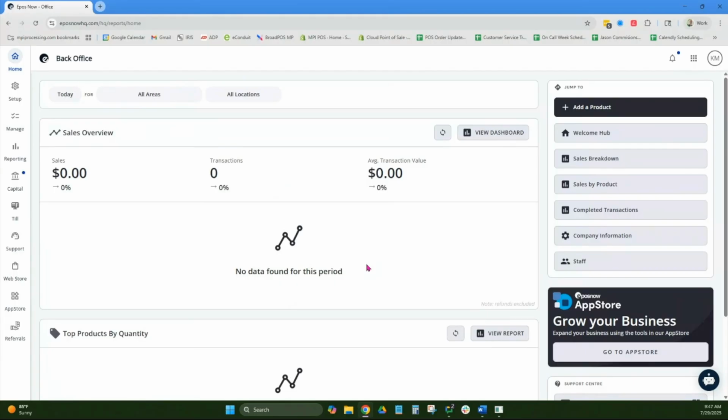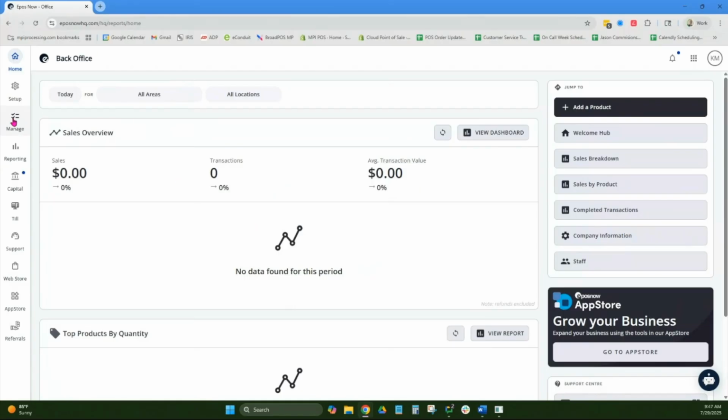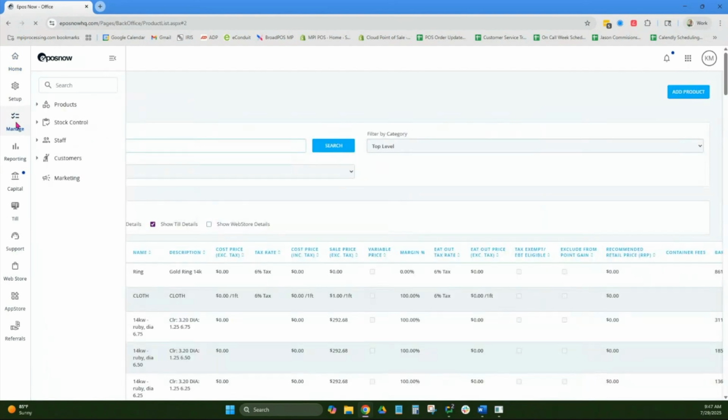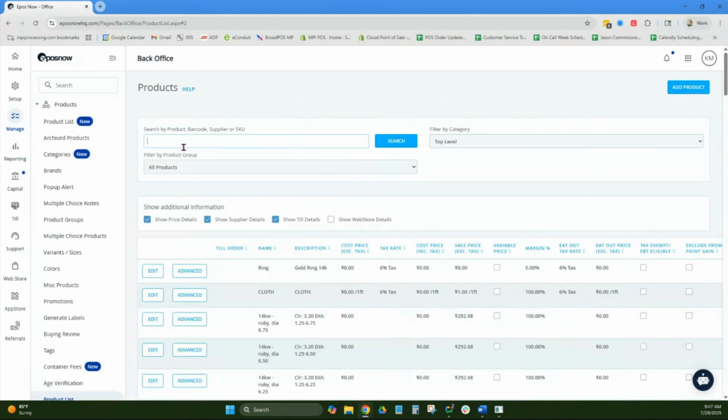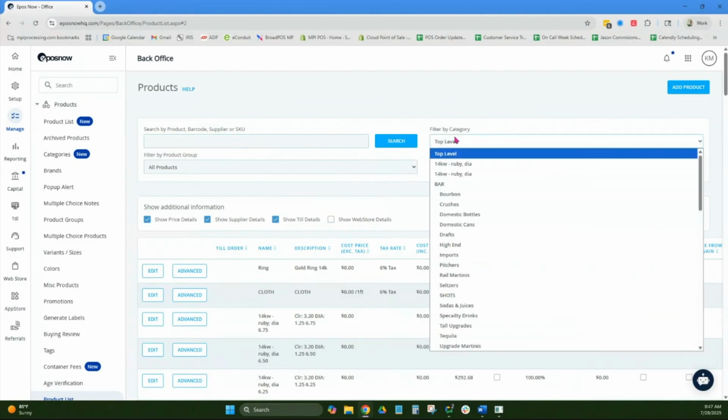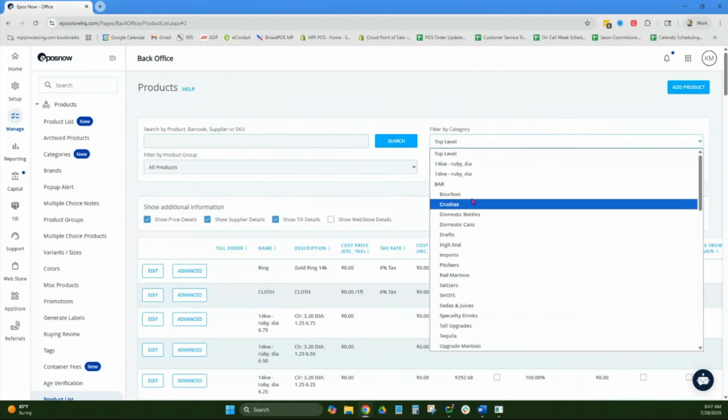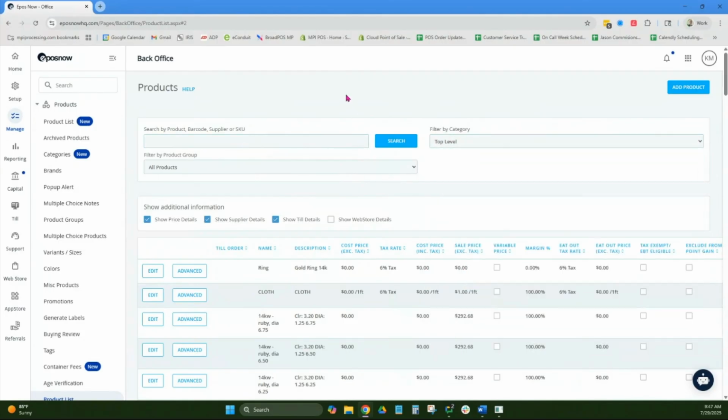I am now going to be going into a starter guide for creating a product inside of the back office. From the back office navigation screen on the left-hand side, you're going to be selecting Manage. You are automatically going to be brought to your product screen. From here, you have a couple options to search by the product, name, barcode, supplier, or SKU number. You also have the ability to filter by a specific category. And if you have product groups, you could filter by the product groups.